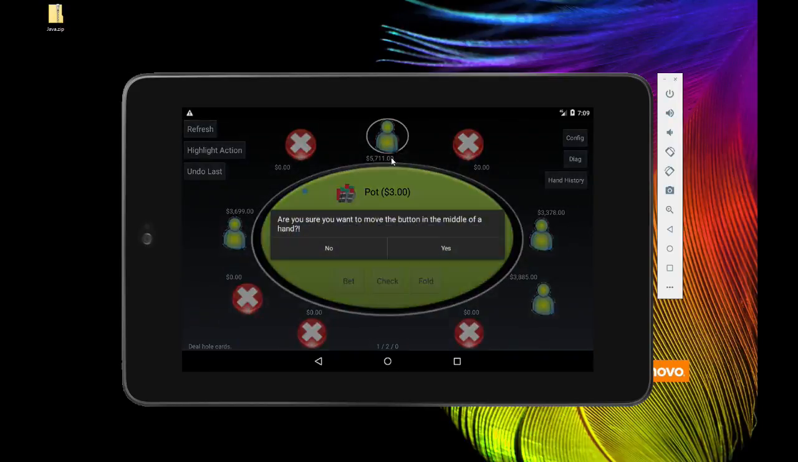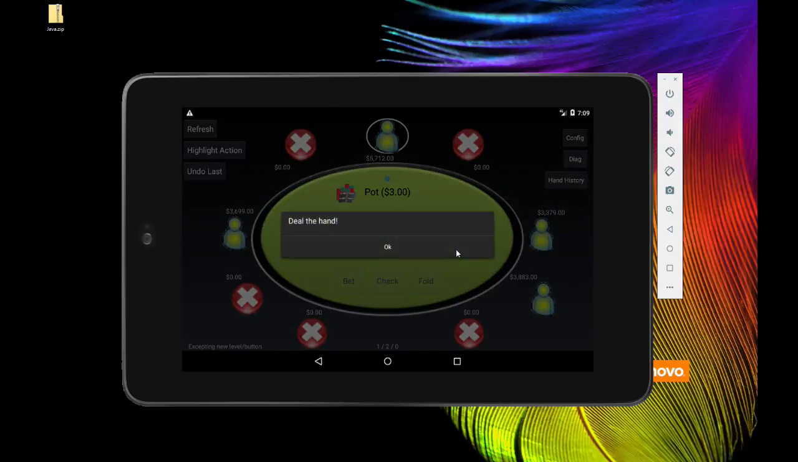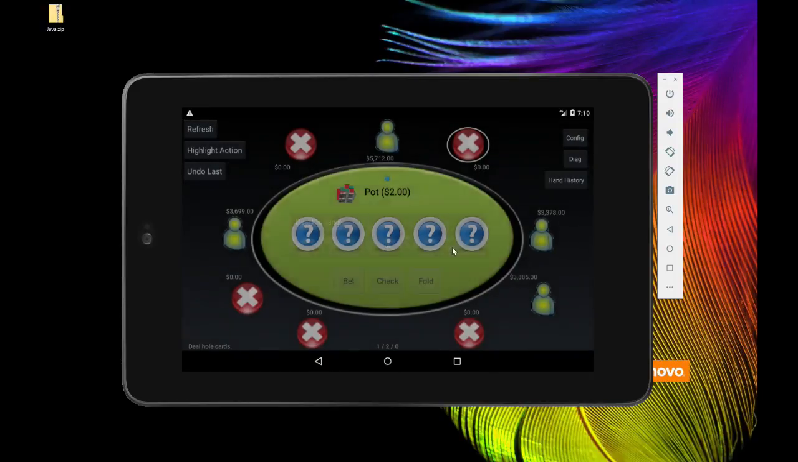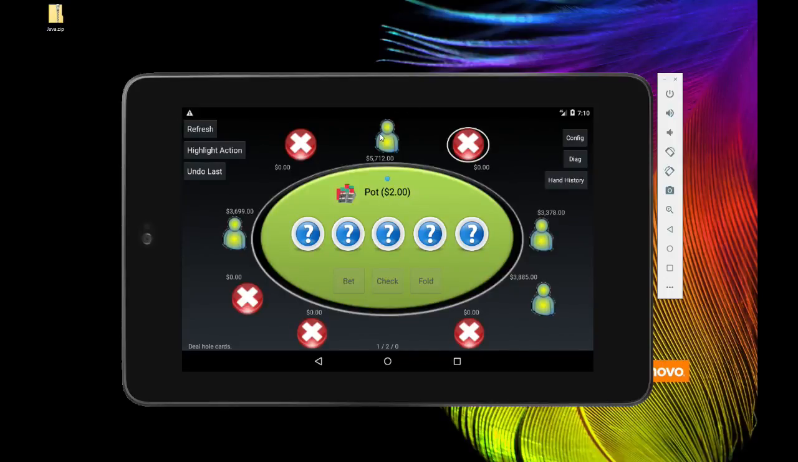We set the button here, come back to our initial position. Yeah, we want to set the button here. Okay. Oh, we forgot, pot 3. Oh, no, it's a dead small. We forgot. Let's make it a dead small. Yeah, we're sure it's a dead small. Okay. And it's been reset.